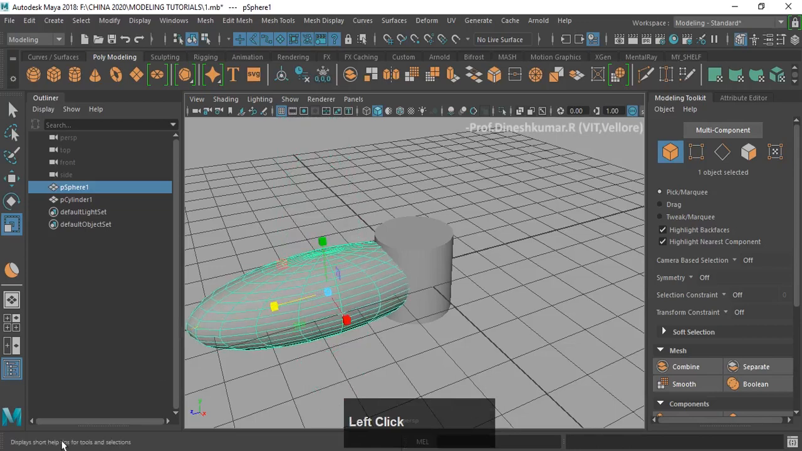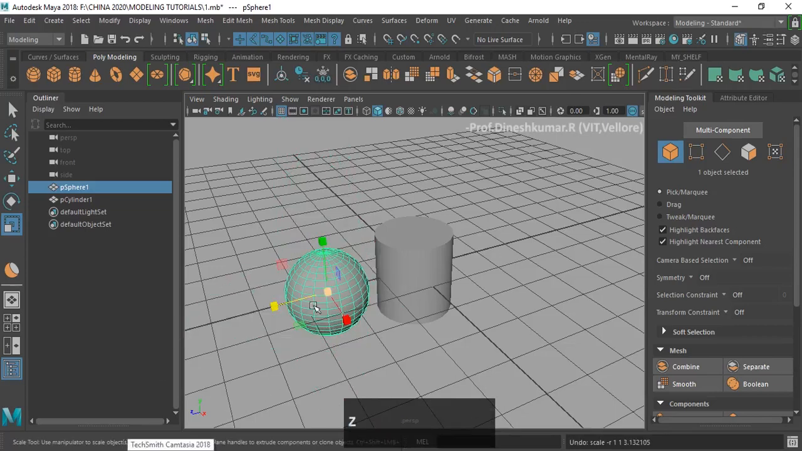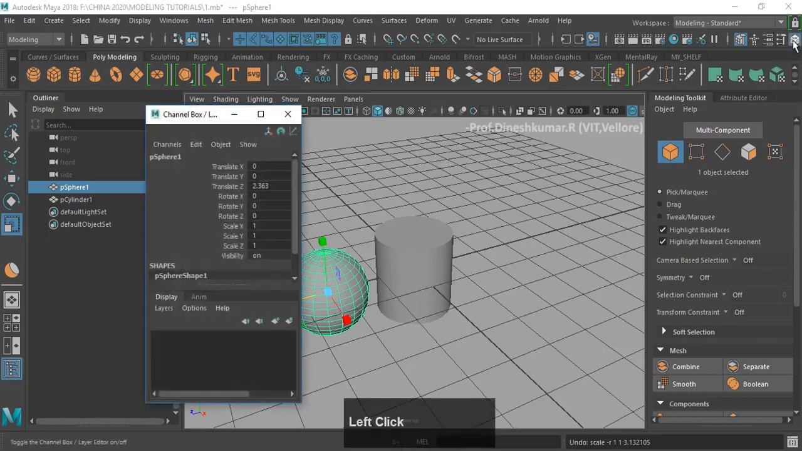Yes. Okay. Now I press it again. Now I came back. But is it the only way to see the x, y, and z-axis of these objects' transformation values? No, there is also another way.